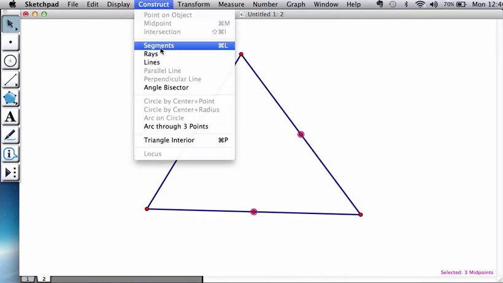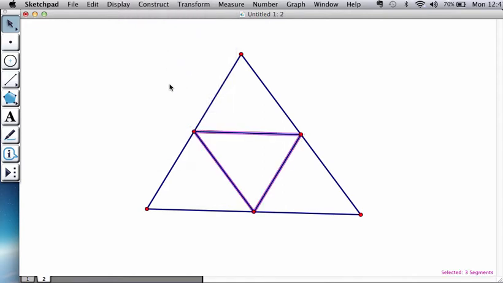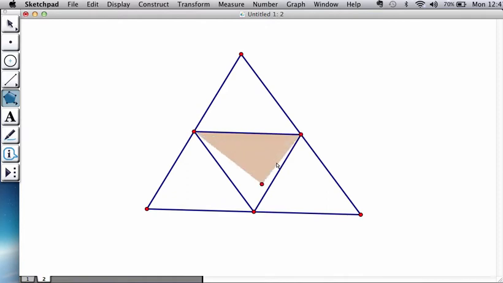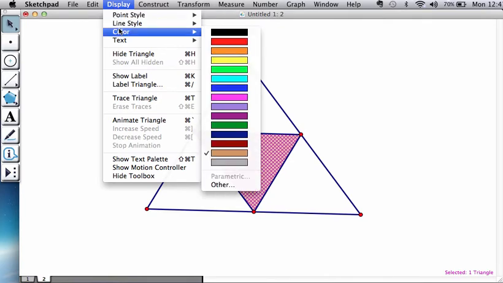First I will construct the segments for the sides of this triangle, which is optional. You don't have to do that, but I kind of like to have a little frame there. And then you could use the Polygon Tool to create the interior of this that you have created. When you're done, you need to click one more time to signal that the polygon has ended. You could decide your favorite color. Let's try something different. Let's try, how about a yellow here?